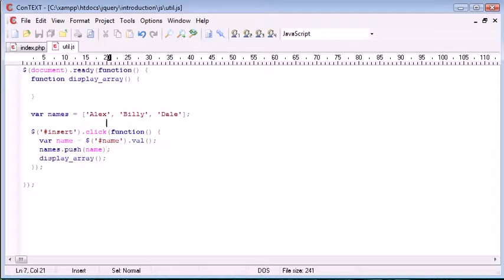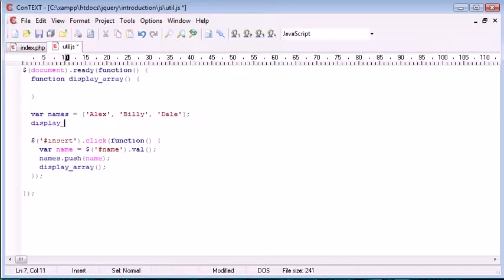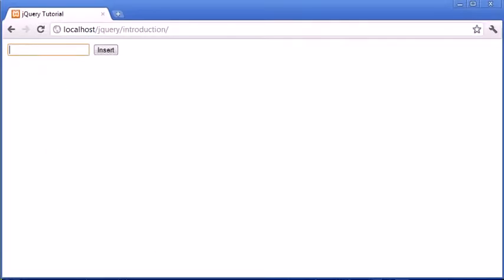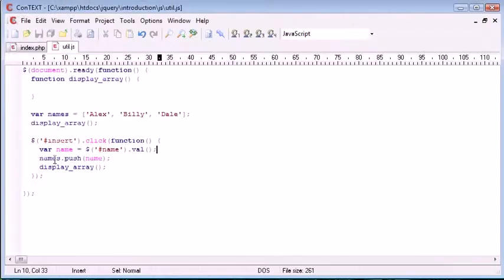We also want to call the display array function just down here, so as soon as the user lands on the page, the array is displayed as well. So now that we've done this, all we've essentially done is created our array with 3 values to begin with. We're displaying these values initially to the user, and then once they click the insert button, it will take the value from the name input field here, push that into the array, and then just re-display the array.